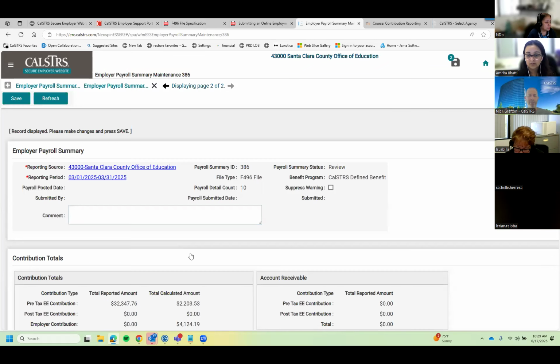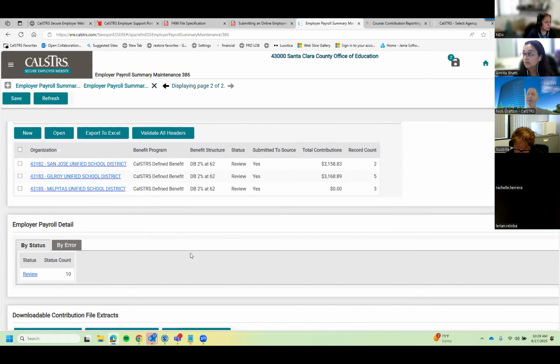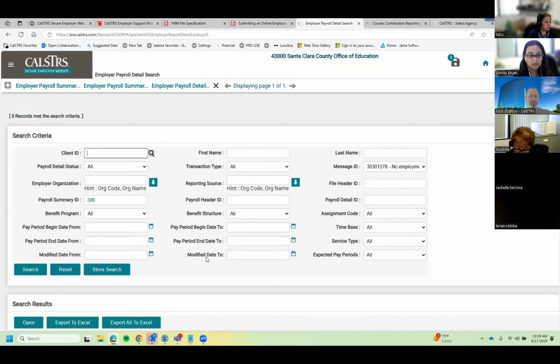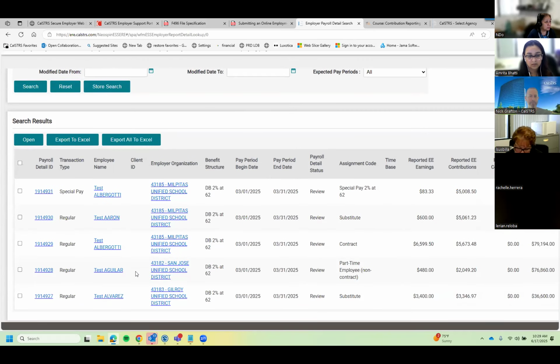I'm toggling between because I have the same file, but I did different things once it was uploaded. So you see these are all review. But if I go to the by error, and these are missing enrollment records, this isn't. Okay. So I wasn't able to show that. But if they existed in our system, but they were new to your district, you'd see the client ID right here. We're not seeing it now, but that would be your indicator to say that they already exist, but not with my district.